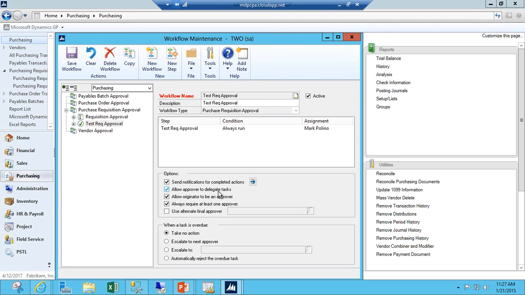Here's where we can allow approver to delegate tasks. So if you don't want your approvers to be able to delegate, you can simply unclick this box and all they will ever see is approve and reject.